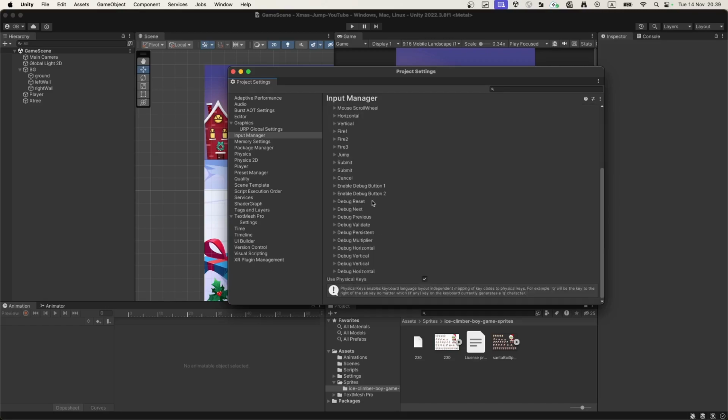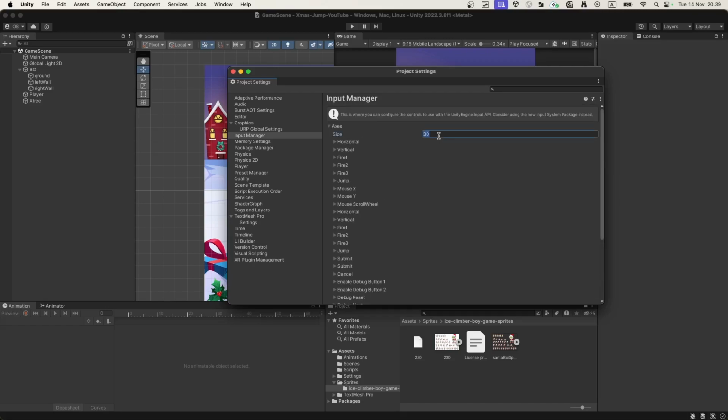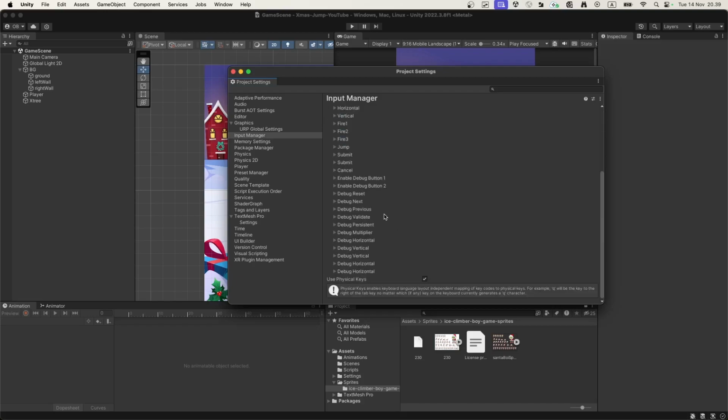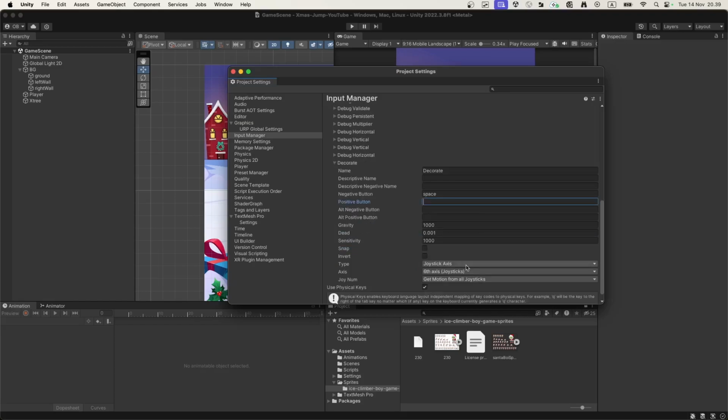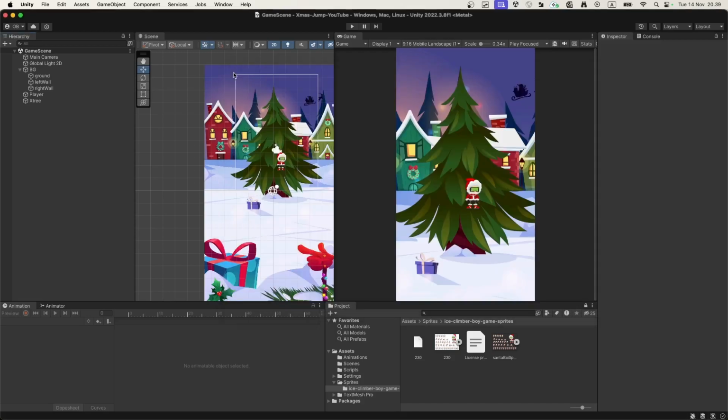And let's add one more key, so we just expand it by saying that okay, it's 31 now, and we will just change the latest one. I'll just say decorate, and I want to use space button for that. And also I want to say that it's not axis, but it's key or mouse button. When this is set, we can just close it, and that's it. Now we have a key for decoration.